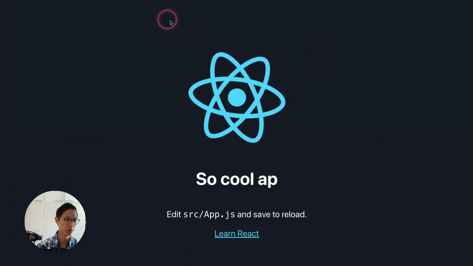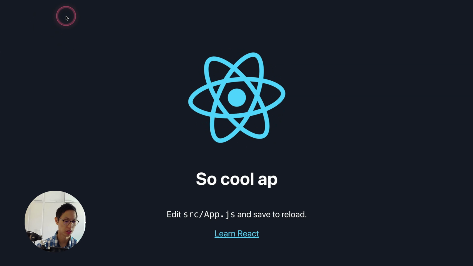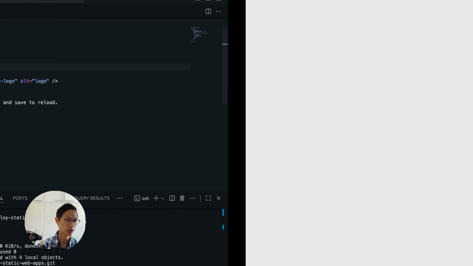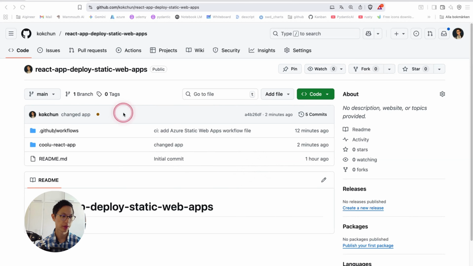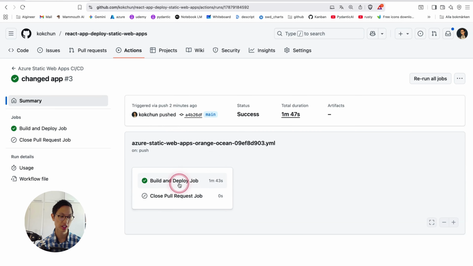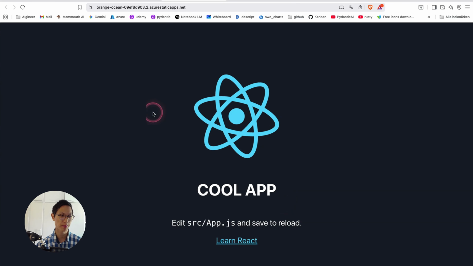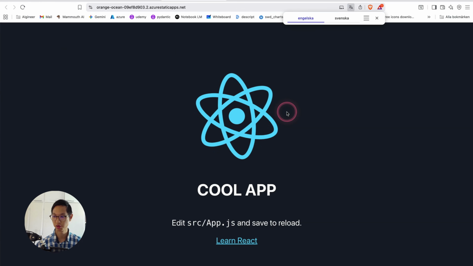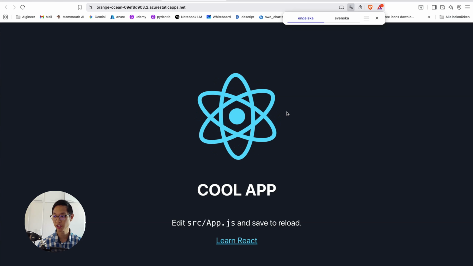So we go back to the browser, and I will close down this one. So here I am in my browser in GitHub. Take a look into actions here. When you push, 2 minutes ago, I called it changed app. You go into here and you can see what happens. It has built and deployed the job. So we have CI/CD, right? And then you can take a look into the React app. So this is called Cool App now. That is really cool. It will deploy automatically whenever you push to main. So now you have CI/CD.